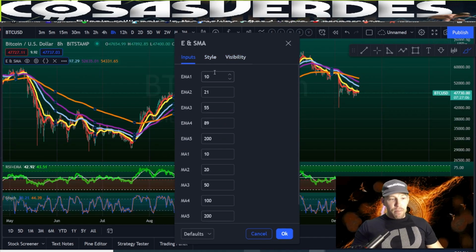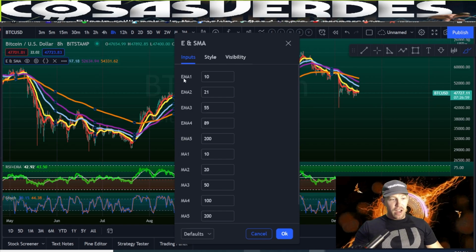Okay, so these are the inputs that I have for mine. So there are 5 of each. You can tell that even though there are 10 things, it's set of 5 and 5. So 5 EMAs, so 1, 2, 3, 4, 5, and then the E drops off here, and it's just MA.